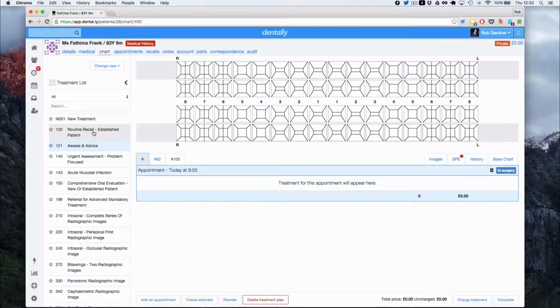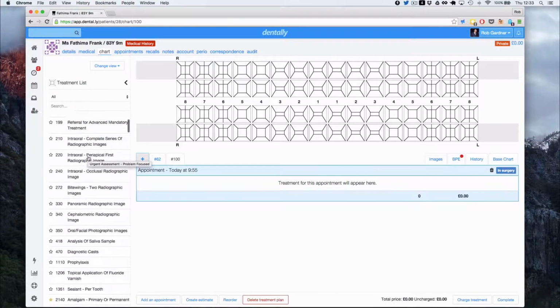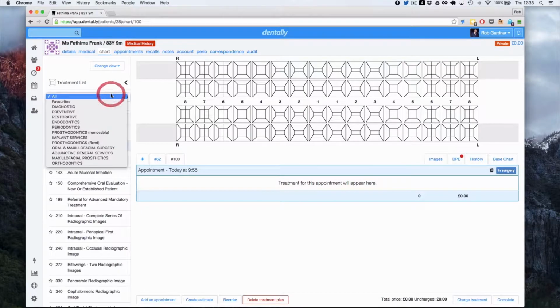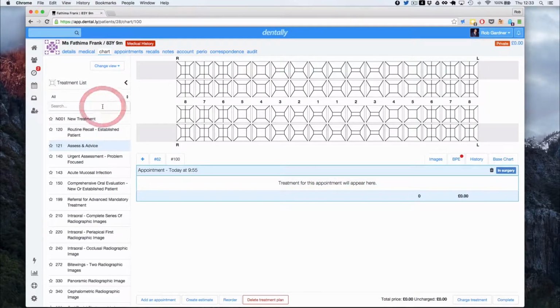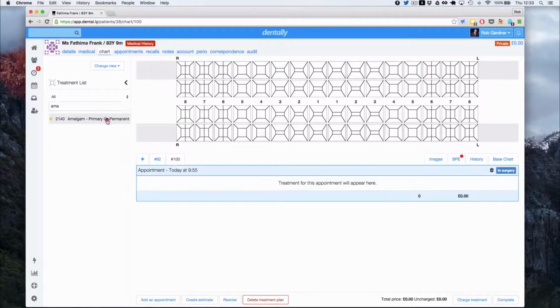There are 3 ways to find your treatment items. You can scroll up and down the list, you can search by category, or simply search for the item. You can favourite an item that you find yourself using a lot.